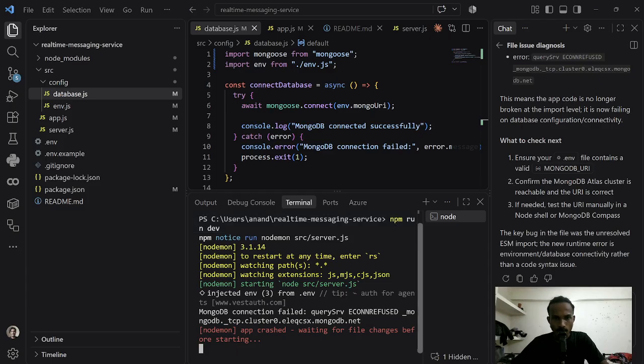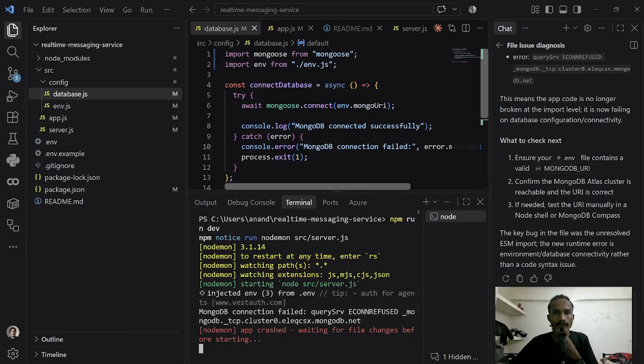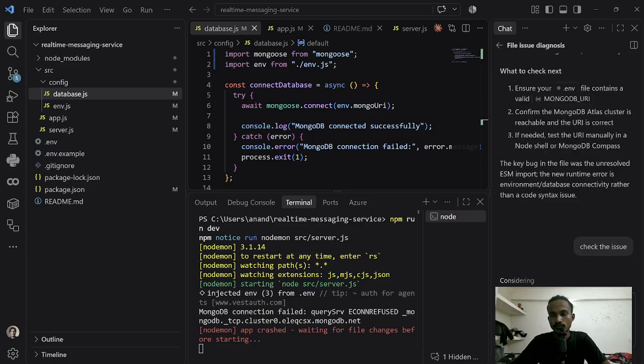So this is showing that the query uncovered a MongoDB cluster connection failed. MongoDB connection failed. How, bro? I think let's ask it again. Check the issue.